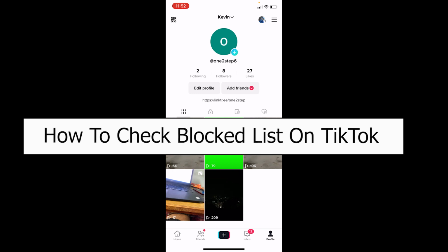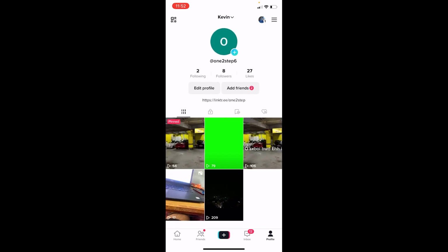guys can check your blocked list on TikTok. So what is a blocked list? Well, blocked list is basically the list of people which you have blocked, which is going to be shown in one place, and I'm going to be showing you guys how you guys can access that list to see which are the people you have blocked.